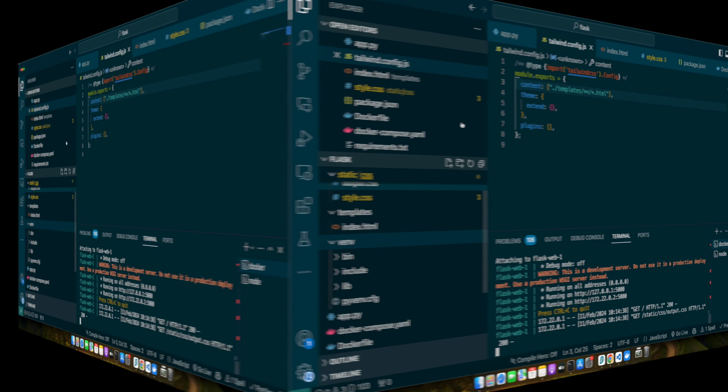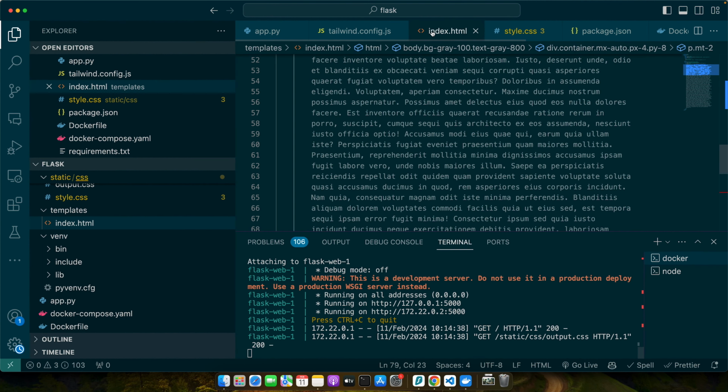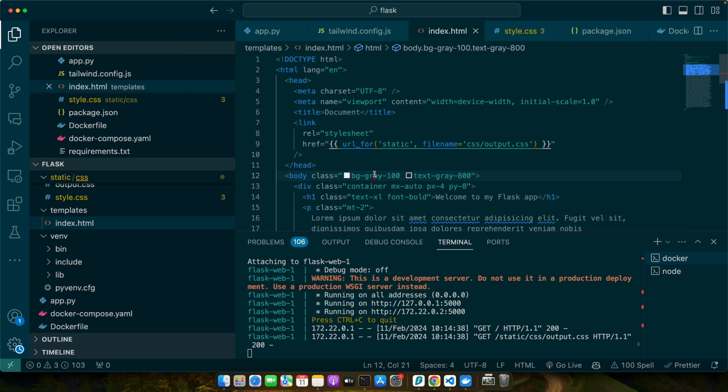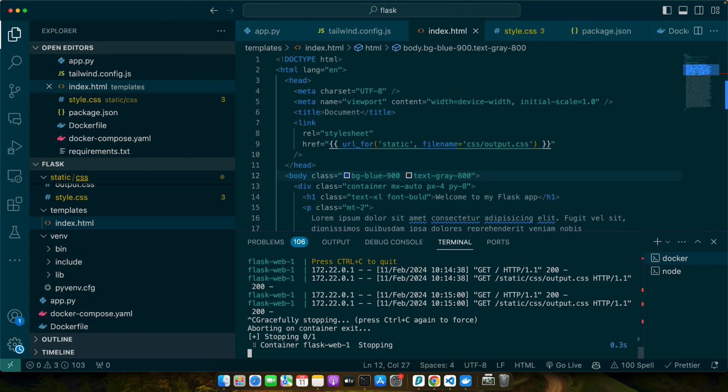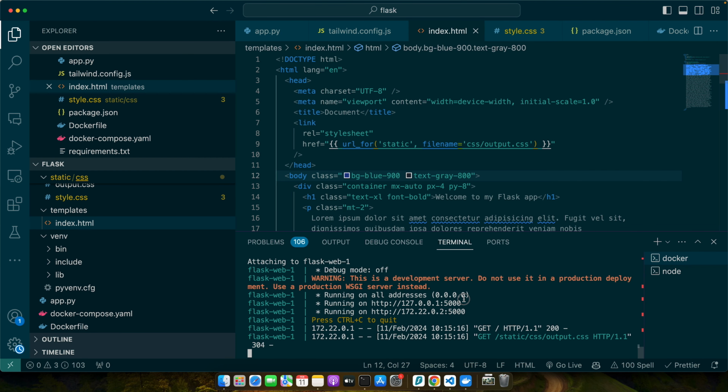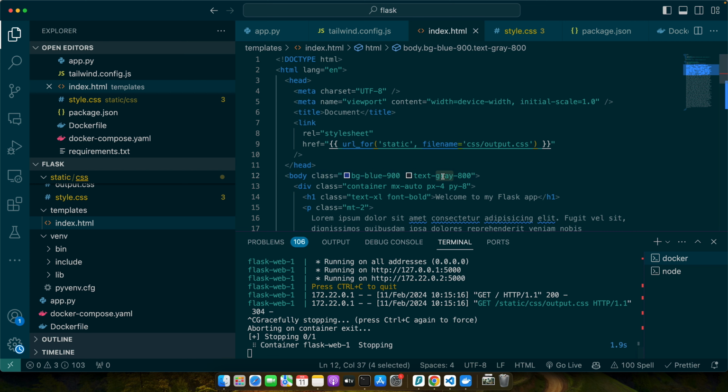Everything has been applied. Let me add some more prominent background color to make it more visible, like blue, and here I will add 900. Reload it. Let me stop and start. Let me add the text to white, and let's restart the container, reload it.